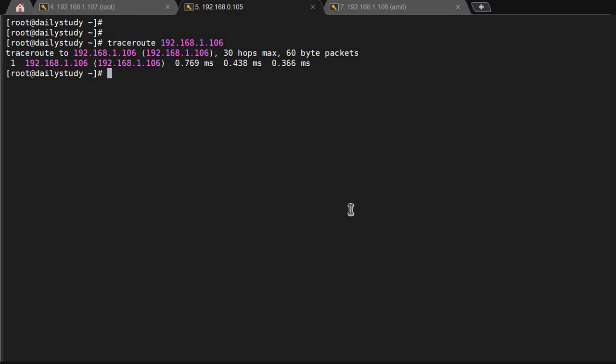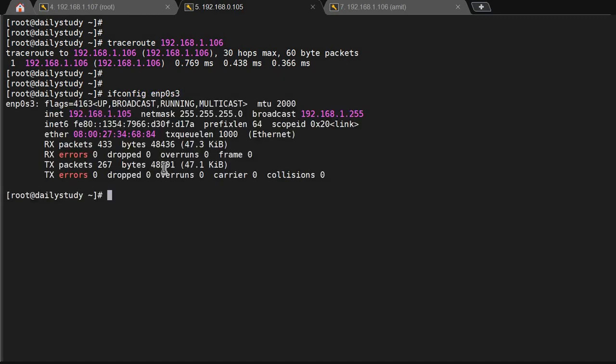So it's reaching there, there's no packet drop, and in ifconfig there's no packet drop. This is how you're able to see whether both servers are connected or not. You can ping 106 and run traceroute. This will help you, and you have to check both this way.